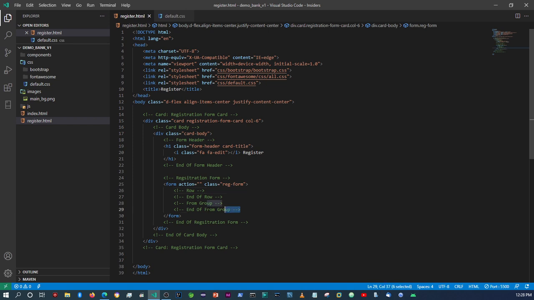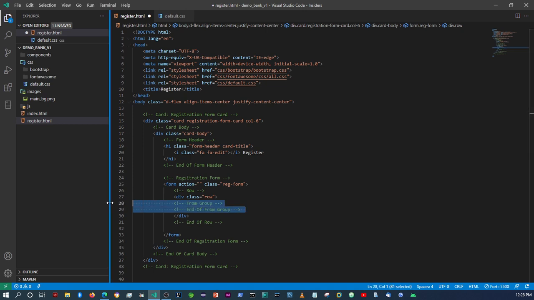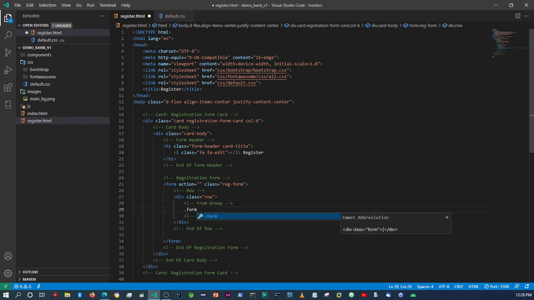And then this is where I'll insert my form group. So here I'll add a div with the class of row, and then within here, this is where I'll set my form elements. Form group, and then for this to be aligned with each other, I have to add also a class of column, which stands for column, by the way.